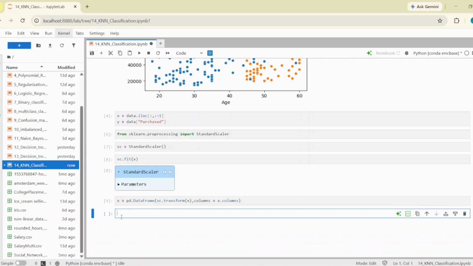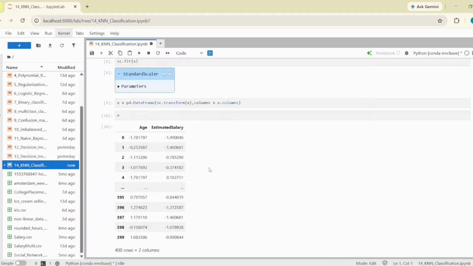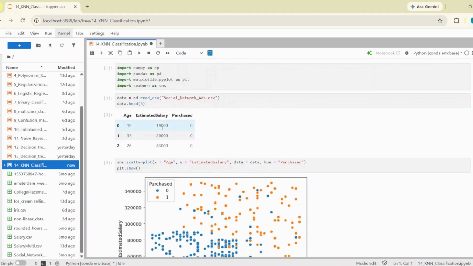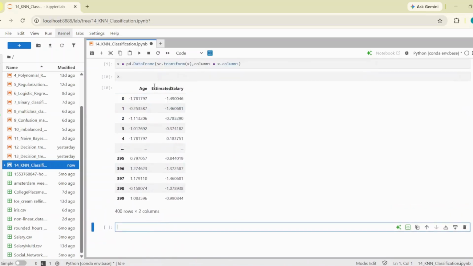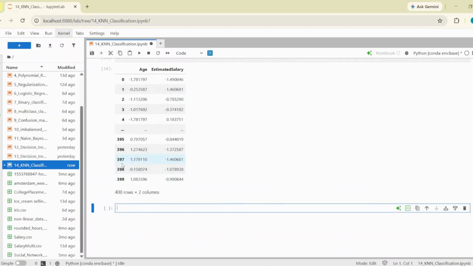Now I will show you the X, so you can see here I have performed standardization. You can check the values now. Look at here and look at here. I have standardized my input columns, the data of input columns.